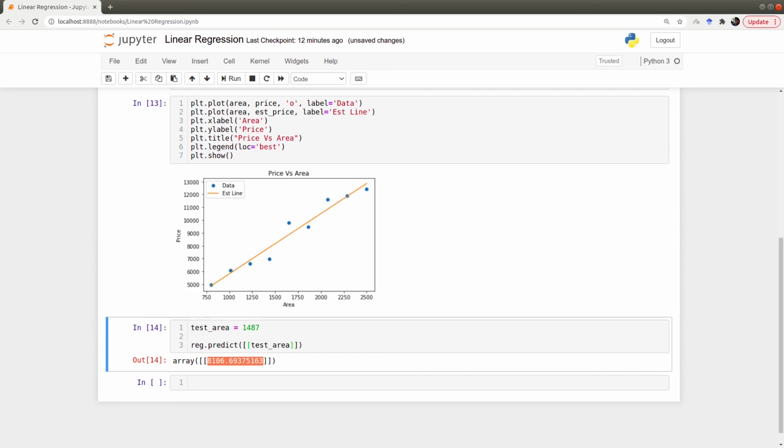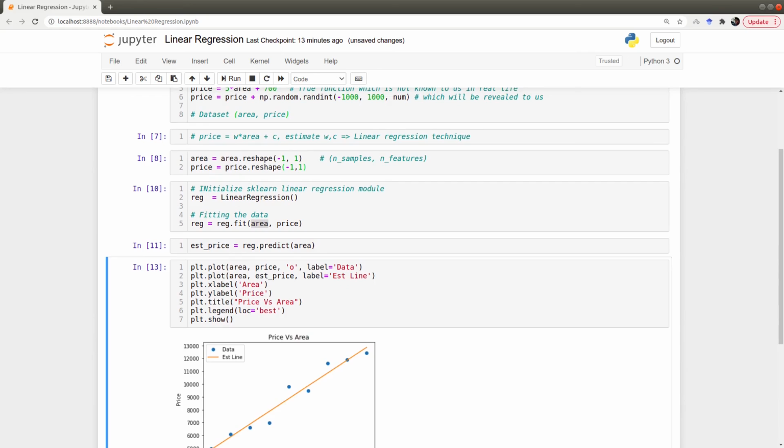So basically what we are trying to say is, using a model, that house with area of 1487 square feet will be costing around $8,100 according to this model. So this is how we have to code, and it's very simple.